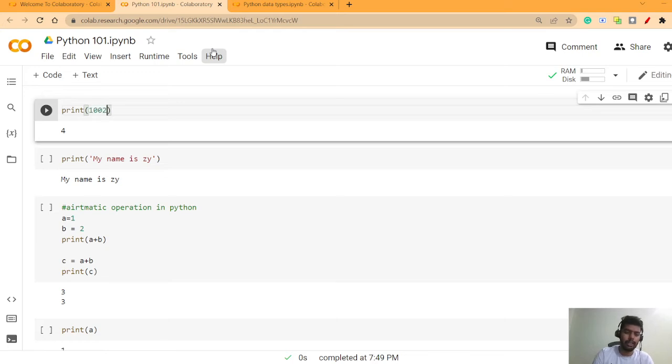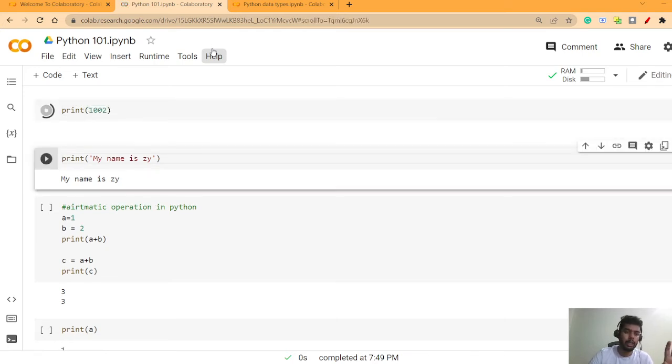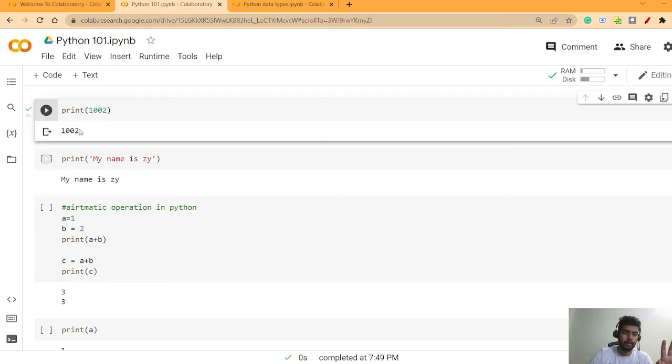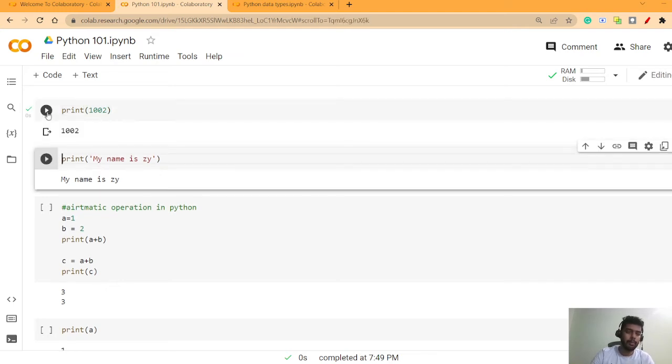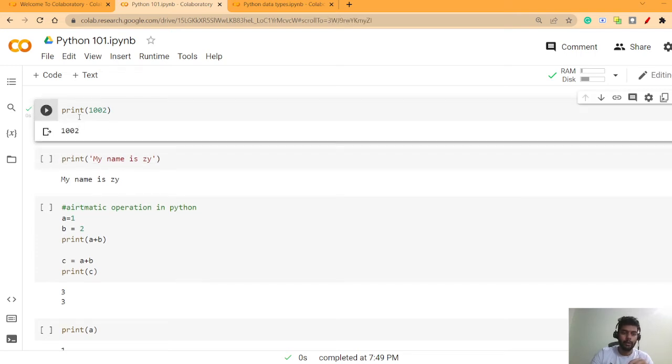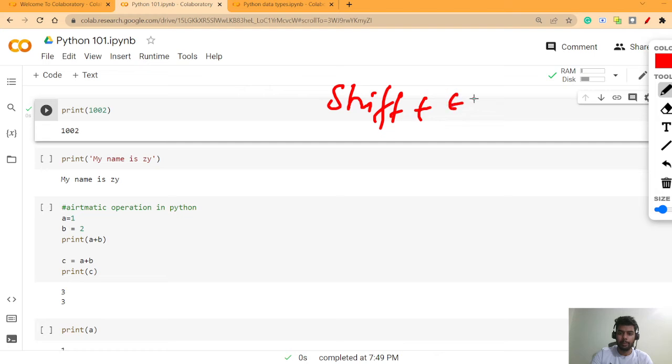Okay, so just write print 1002, and if you run this code, it will print this message for you. If you want to run some code, you don't need to click only this button; if you press Shift+Enter on your keyboard together, it will run this for you. So either you can click on this to run the code, or you can press Shift plus Enter together. If you press this key, it will run this code for you.